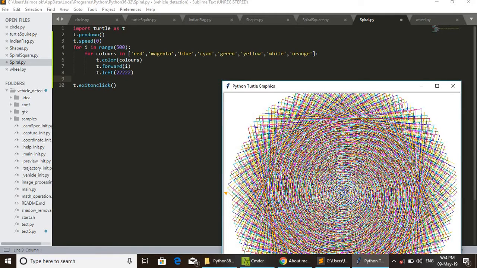Then after completing this, t.exitonclick, that is the 10th line. This line is for exiting this Python turtle graphic. By clicking on it, the graphics will close. Now I am going to run this and show you, and you can see the picture drawing completely.